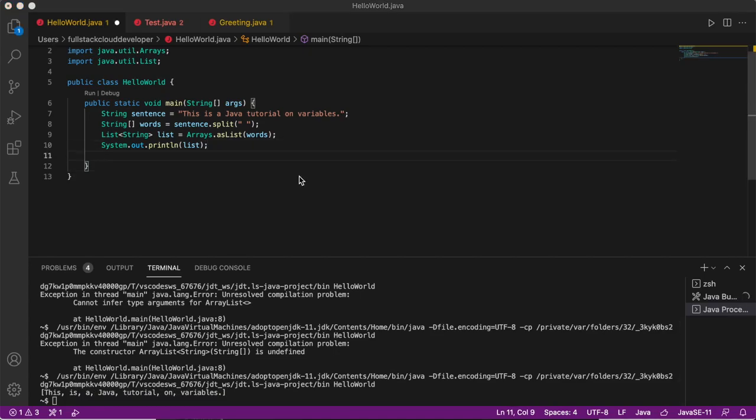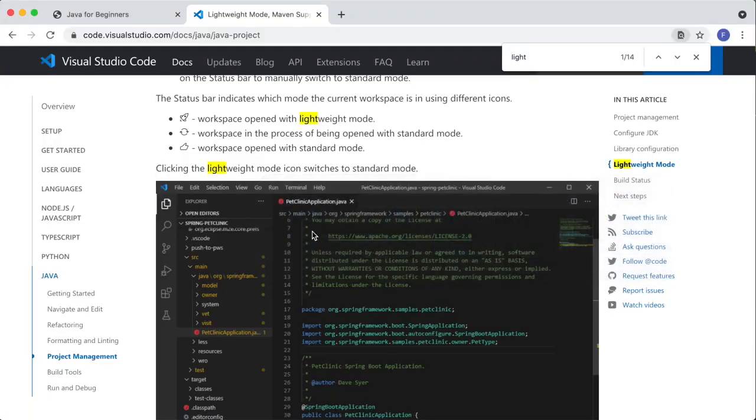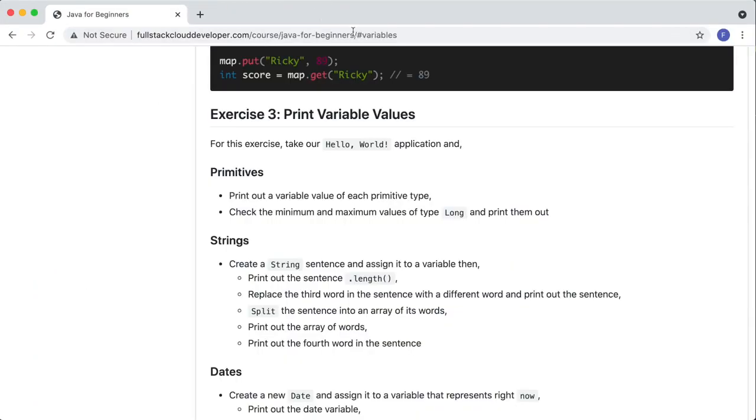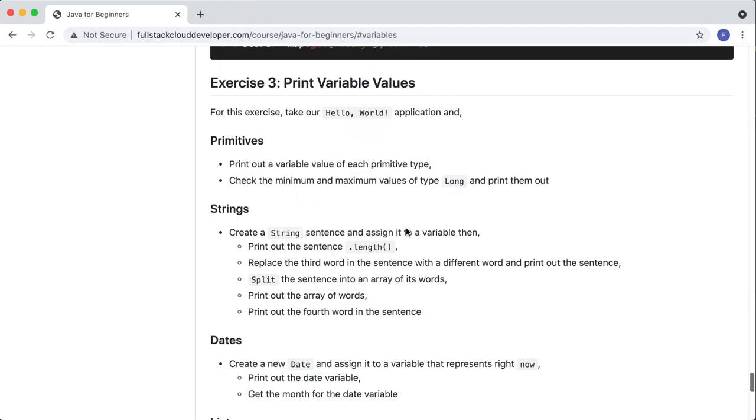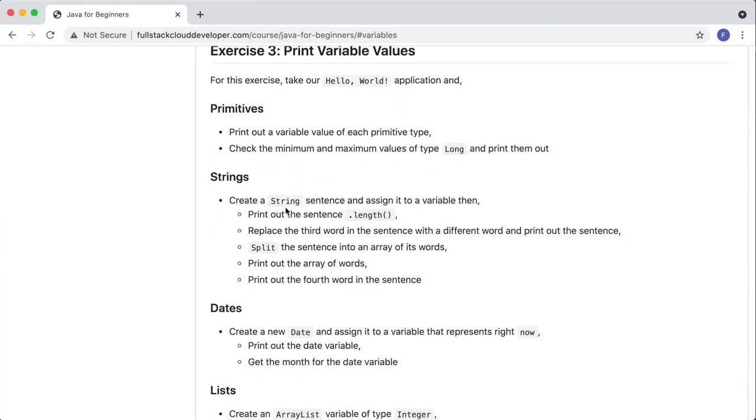Let's go ahead and, what's the exercise tell us to do again? No, I was messing around with Visual Studio trying to see how to get things to work. Okay, so let's see. String, we print the sentence length, which we did. Replace the third word, which we did. Split into words, which we just did. And print out the array of words, which we did. And then print out the fourth word in the sentence.